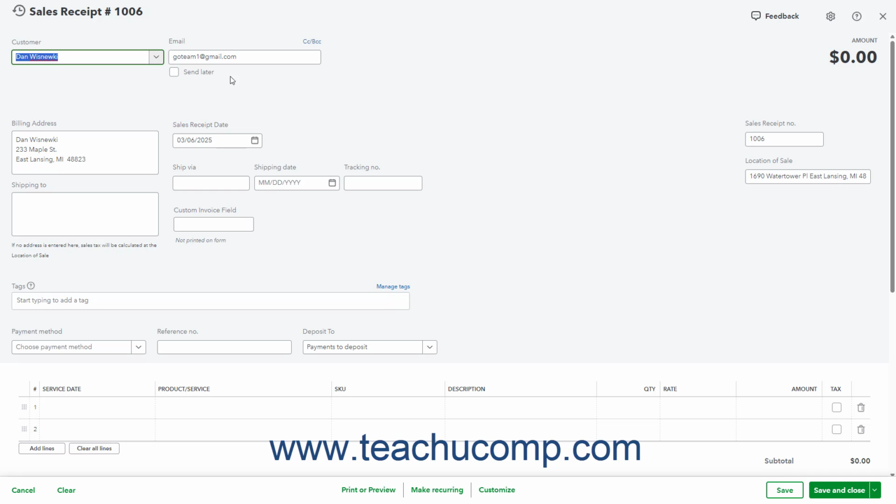To the right of the Customer drop-down is an email field which contains the customer's email address if you entered it when creating the customer's record. You can enter an email here if you didn't enter it when you created the customer. If needed to email copies of this sales receipt to others, click the CC/BCC link by this field to show additional CC and BCC fields in a drop-down menu. Then enter the email addresses into these fields as needed and click the Done button. To mark the sales receipt to save but email later, check the Send Later checkbox below the email field.